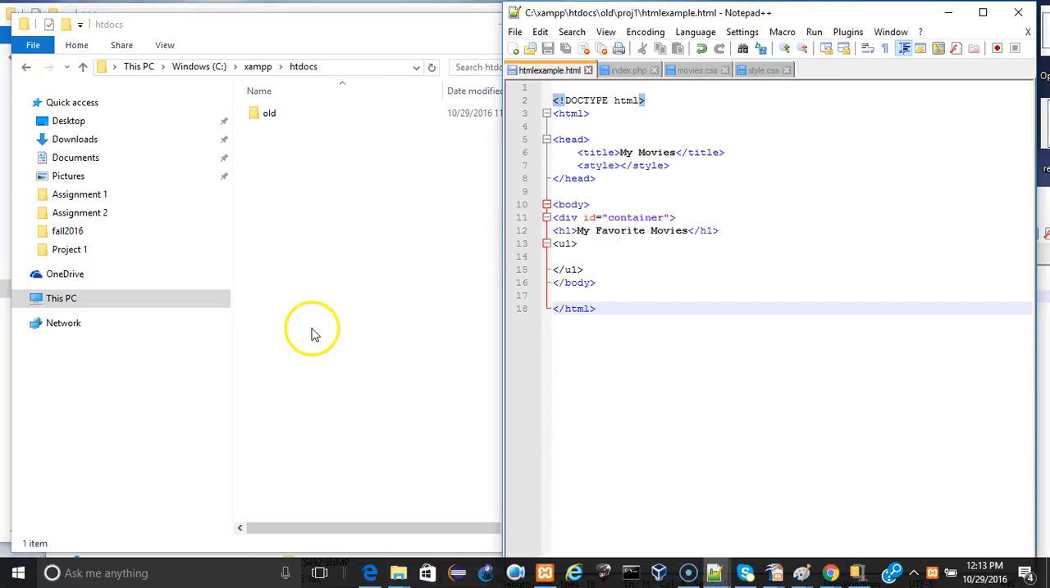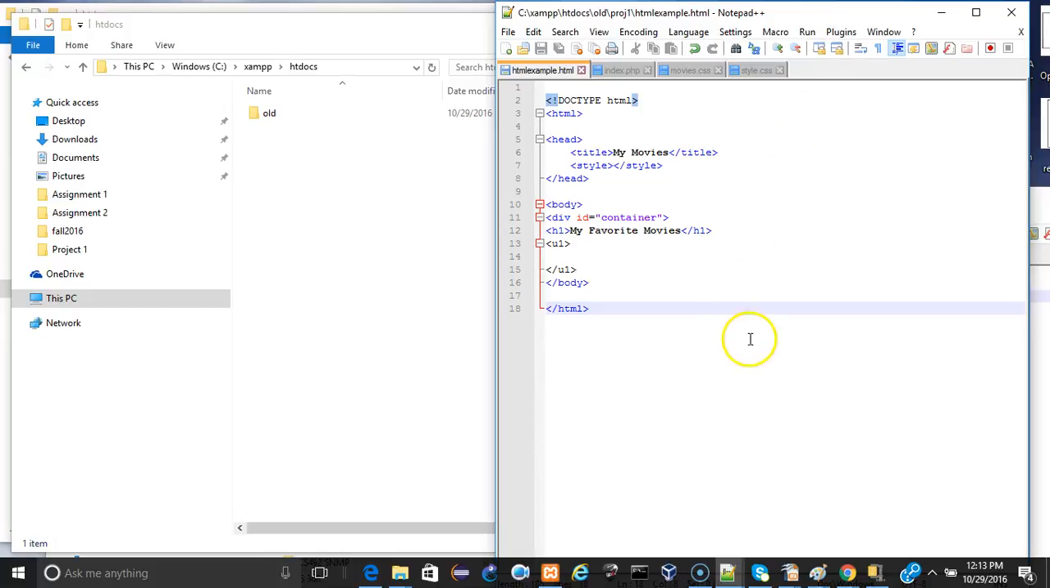Okay, so let's say, for example, that we have this. Now, when you open your Notepad++, okay, it should look like this. Let me see.